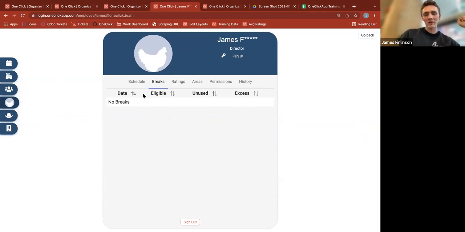Another question: how do you link HotSchedules with OneClick? That is something we do as part of the setup process. When you fill out our form to try out a free trial, we ask for your HotSchedules credentials, a username and a password. Then OneClick is able to log in, get all the data, and put it in. That's a system that's worked really well for our customers. Awesome.